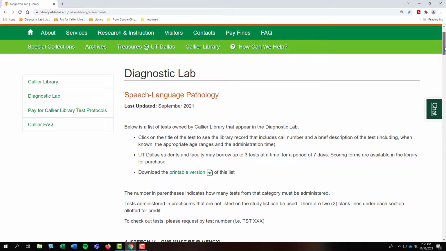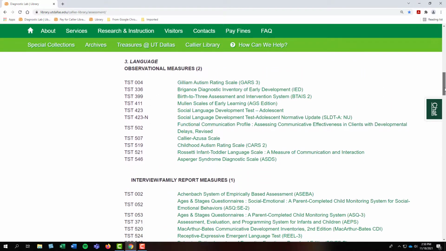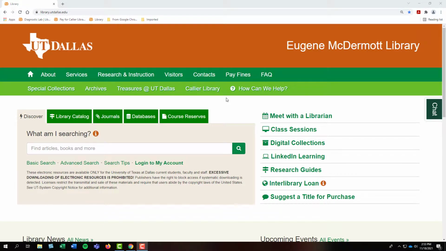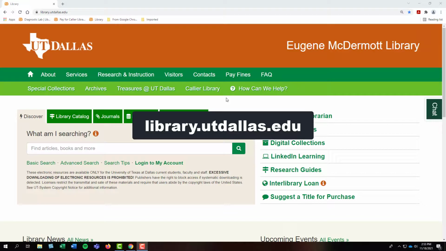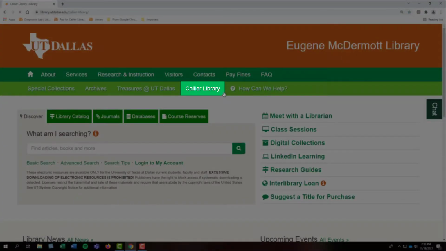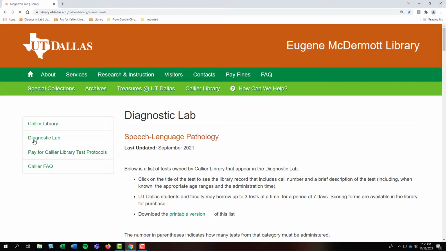Speech and language students will need the most up-to-date list of tests in the Diagnostic Lab, arranged in a categorized checklist for their clinical supervisors to initial as they progress. To find the list, visit library.utdallas.edu. Click Callier Library in the top menu, then click Diagnostic Lab. You will find the PDF of the list at the top of this page if needed.